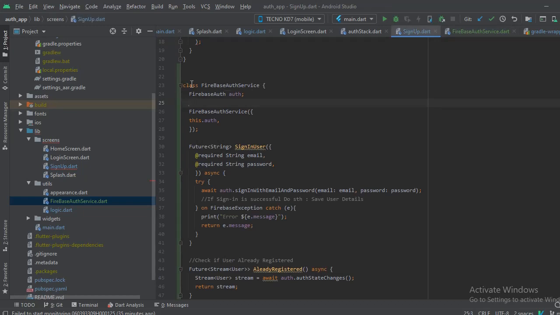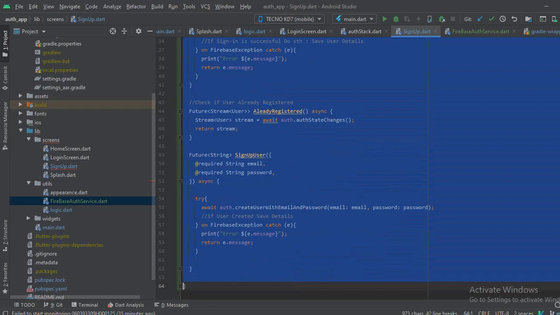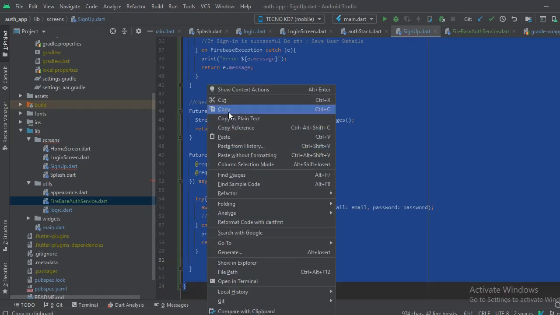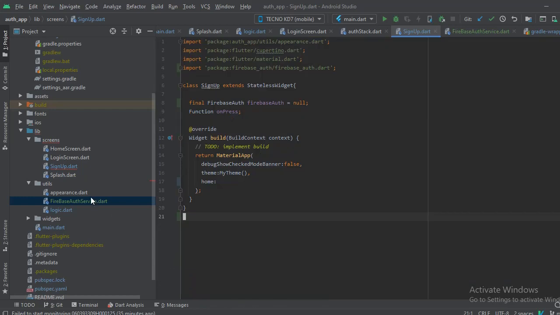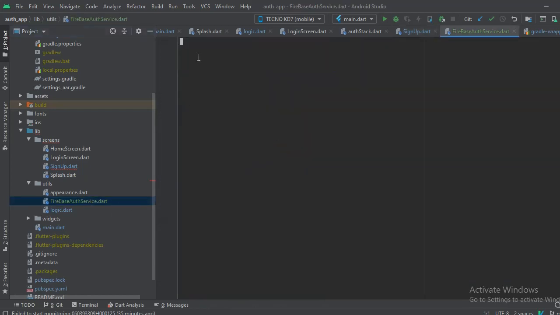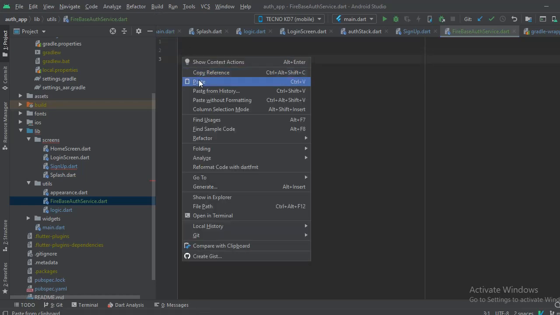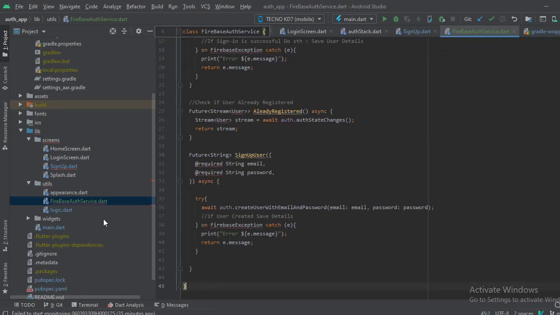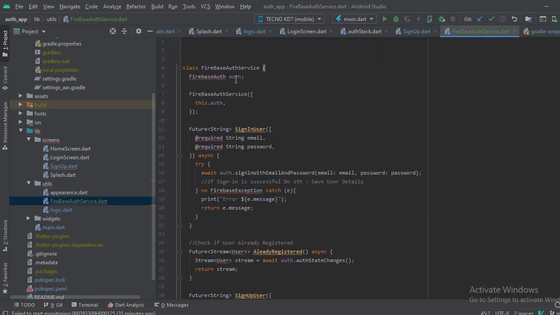Okay. So going back to the sign up, we're going to copy everything in this class that we have here. I'm going to copy it, and we're going to paste it inside the .dart file. I'm trying to make my code more arranged here, just to make everything tidy.